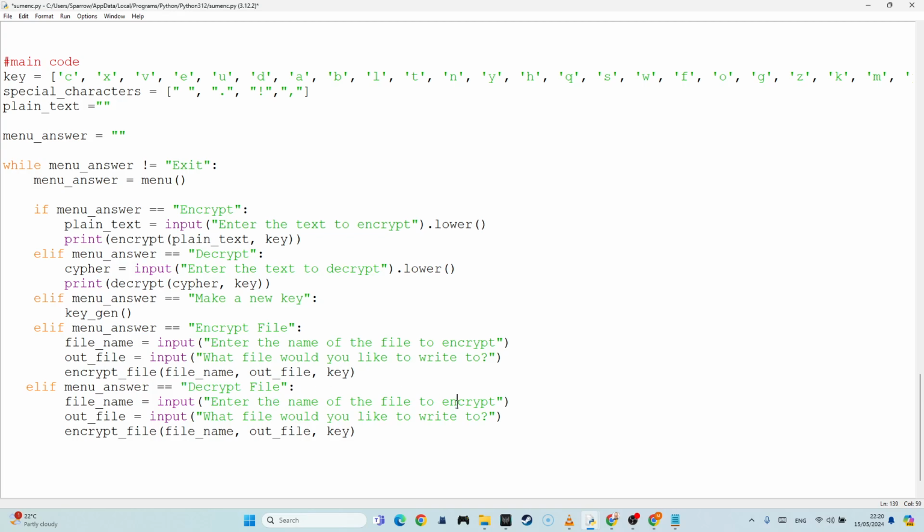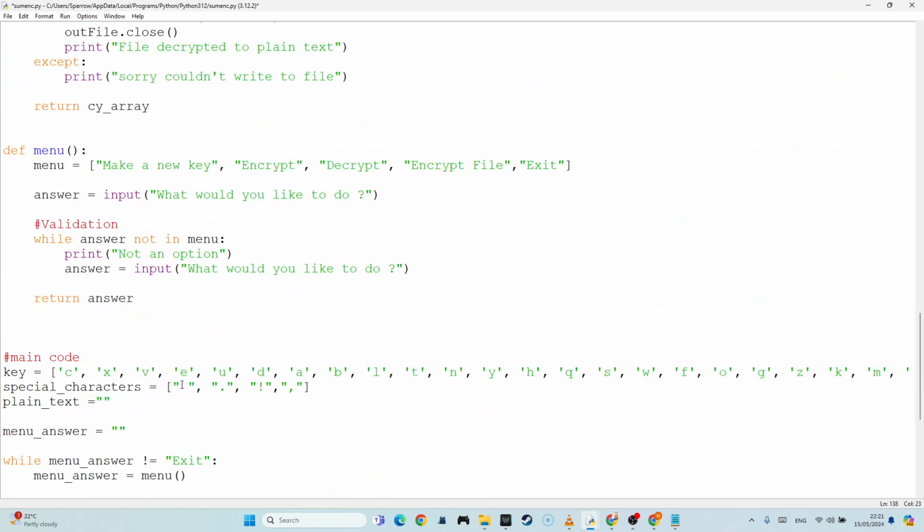enter the name of the file to decrypt. What file would you like to write to? That could stay the same. And then I'm going to pass decrypt file, the file name, the out file, and the key. And now once again, I need to check my menu up here and add an option to decrypt the file as well.